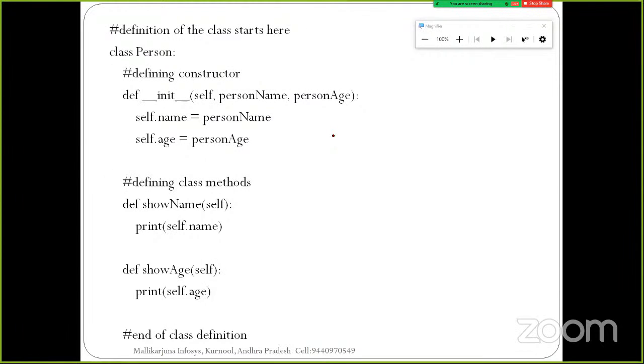So here I'm taking one example: Person is a class. It has its own properties like name and age. Similarly, it has functionality like show name and show age only.